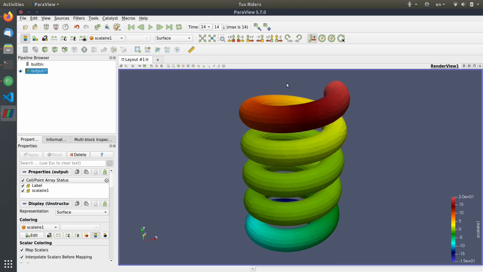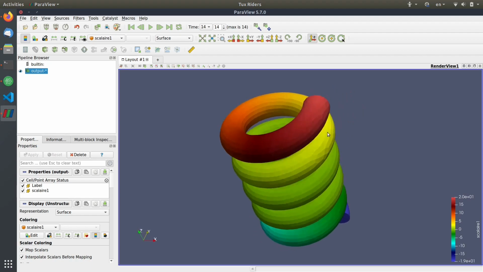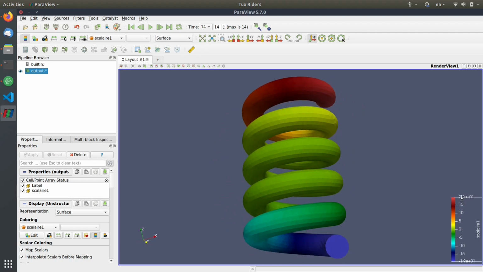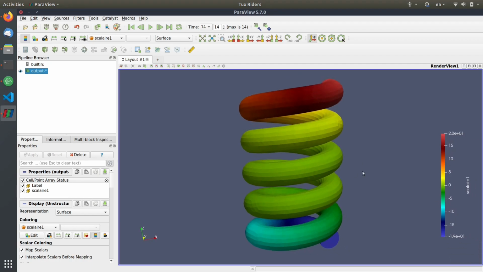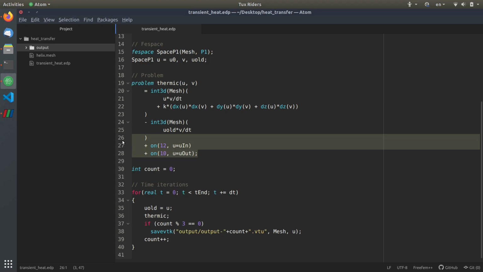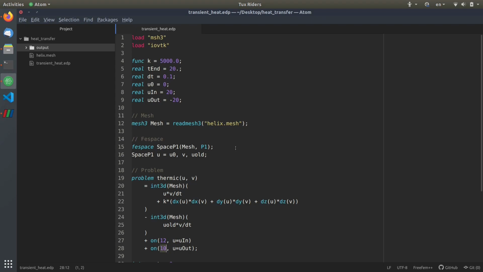Yeah, and then because we have a high temperature here on this side and a low temperature on this side, as you can see, plus 20 and minus 20 being applied inside the weak formulation, depending on the region labels of those regions. As I said, you can go through the playlist and then you can see how it is developed.